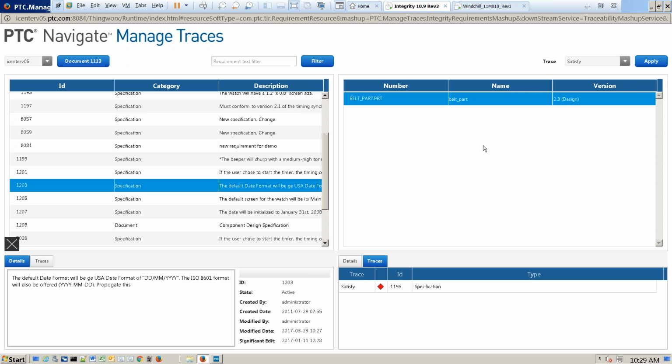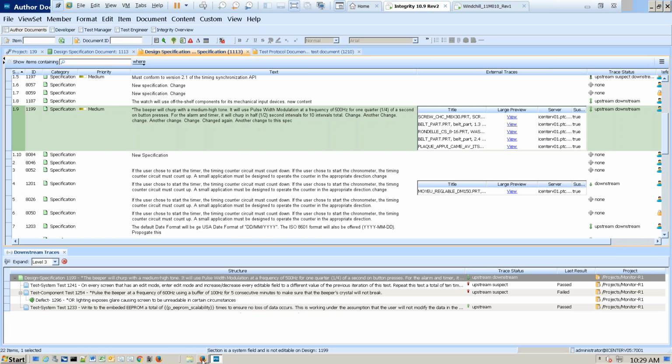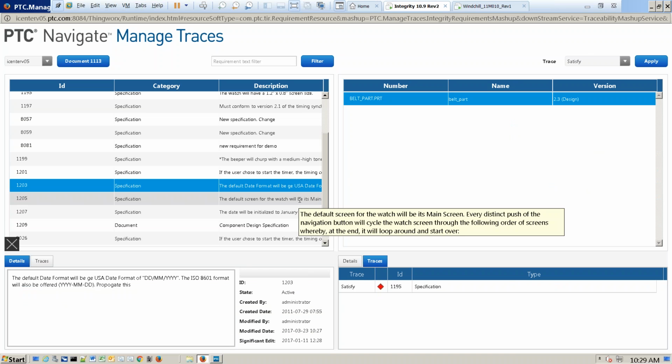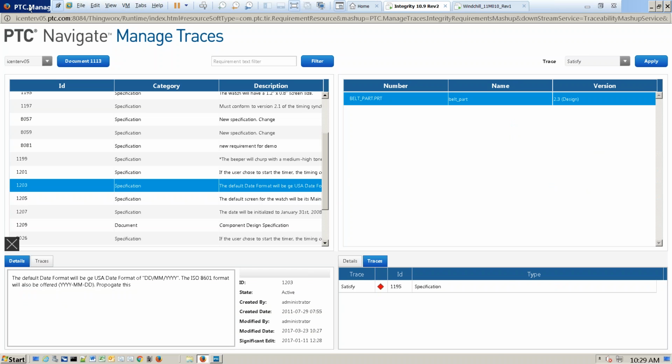How I got this open is actually just directly from Windchill. So if I was looking at a Windchill item, oops, let me look, I think I had that open. Let's see if I can reopen that.